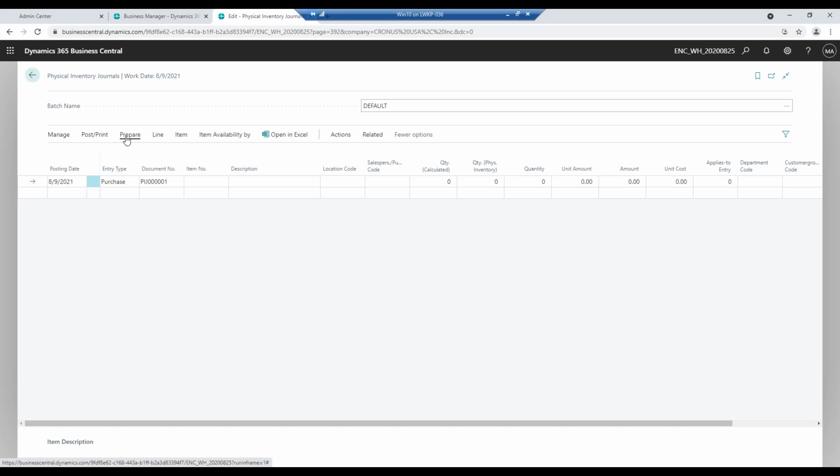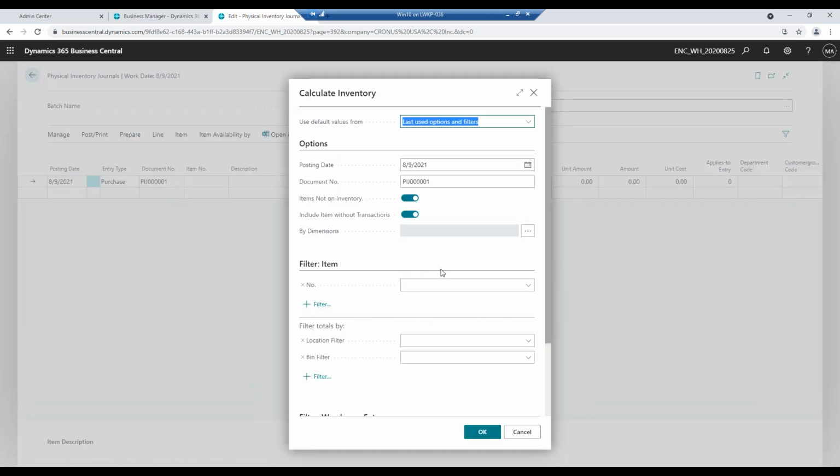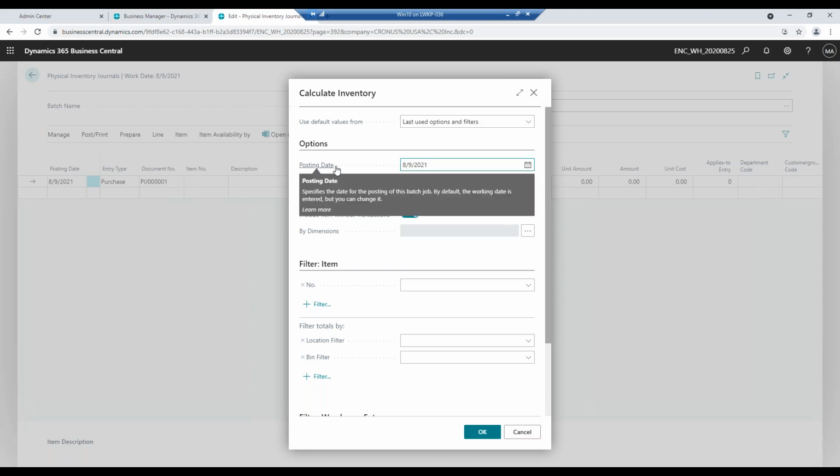So in order to run calculate inventory, you would go to action, function, and calculate inventory, or you can also go through the prepare and calculate inventory as well. So essentially, this is the calculate inventory report. The different processes here: this is going to default to your work date, your posting date, so whatever your current work date is on your user settings. And then the document number is going to default from the batch.